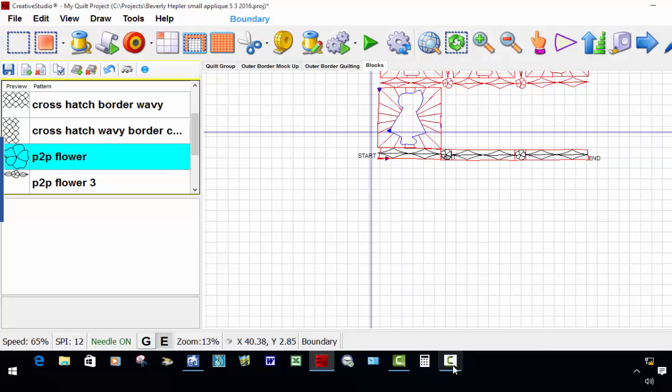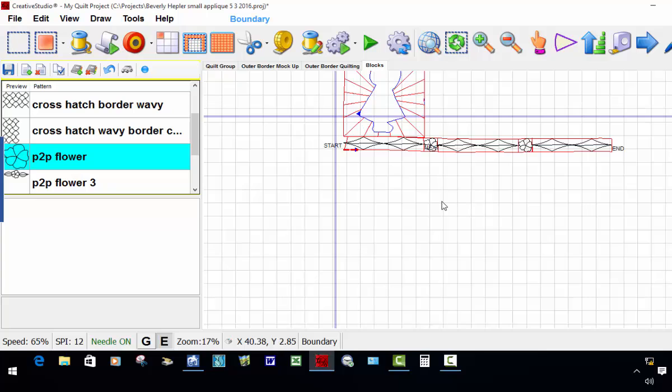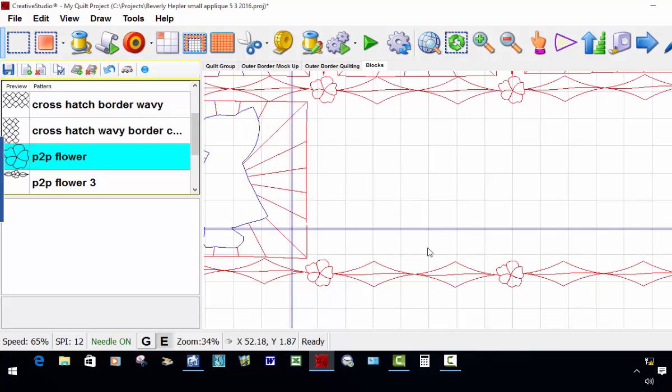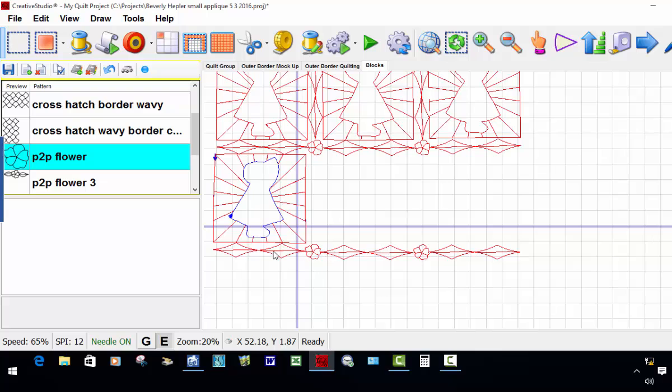The patterns have been adjusted to fit the boundary. Now I'm going to stitch those out. That is finished. I'll just delete this boundary because I don't need it anymore. Notice I deleted the entire boundary the way I drew it. It was just able to select it and delete it.